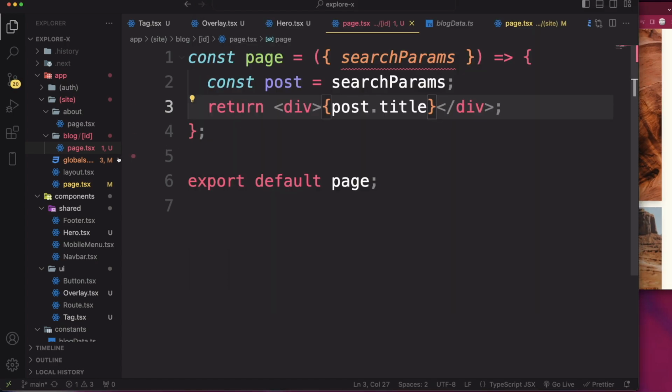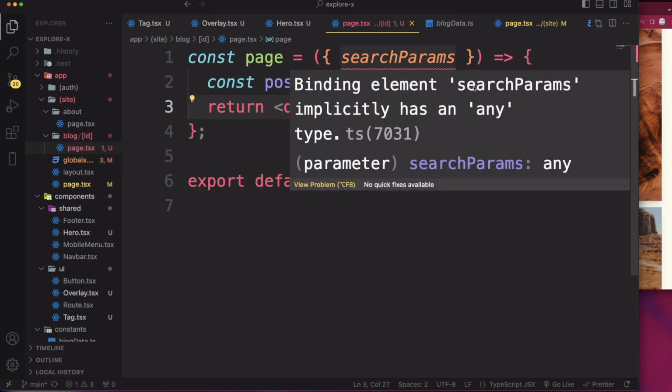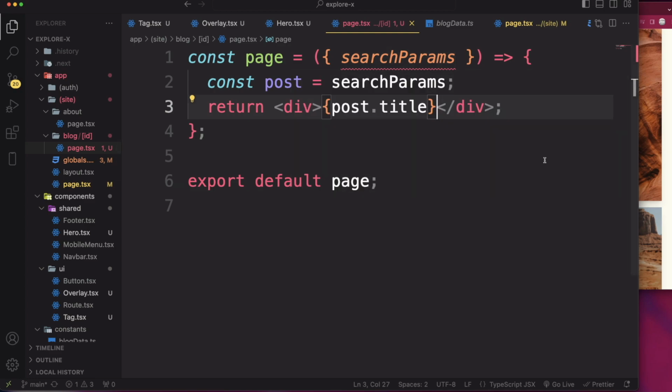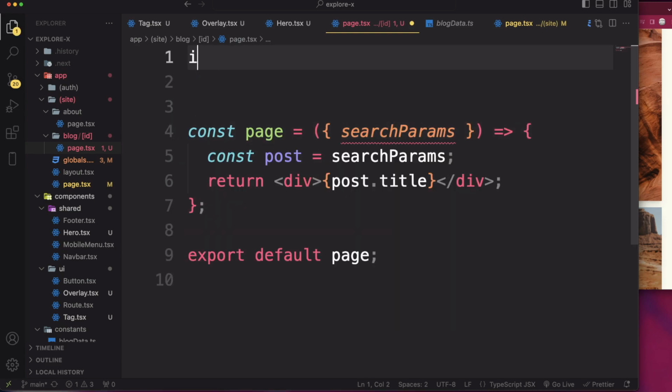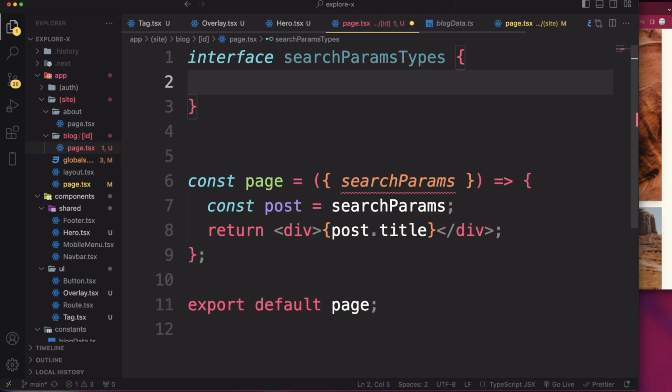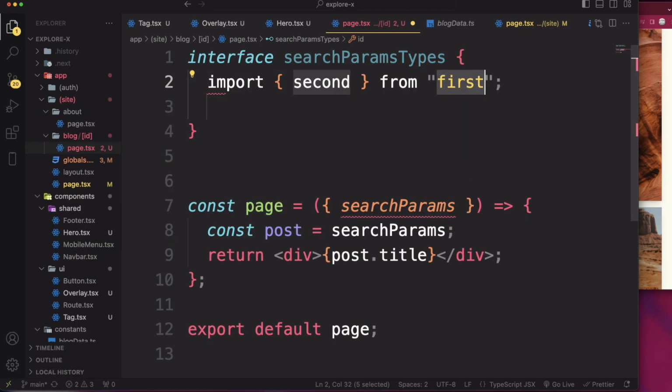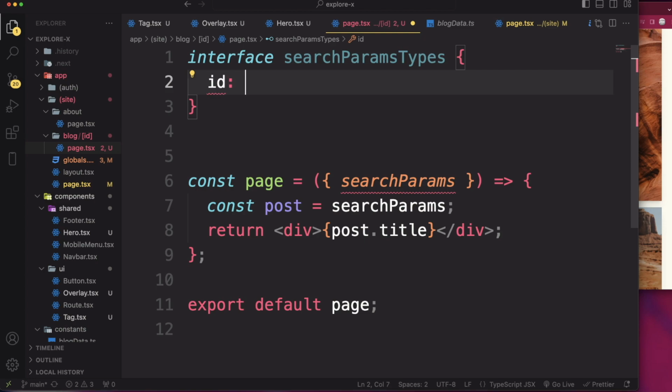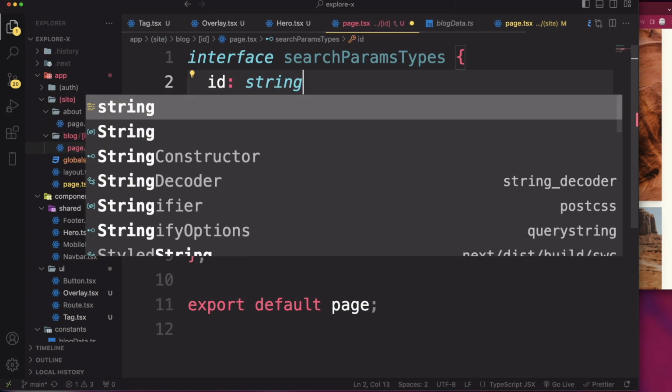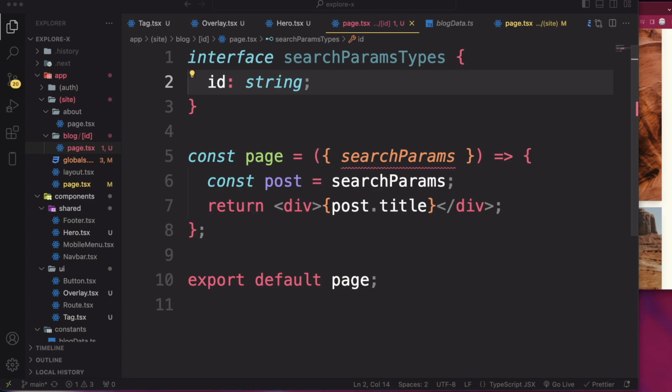All right, and just to get rid of that error, because I don't want to see this error, we could go ahead and do an interface right quick. So we're gonna do interface SearchParamsTypes. And it's basically everything inside of our blog data. So we're gonna have an ID, and that's going to equal a string. Actually, I'm just gonna copy this because there's a bunch of stuff.